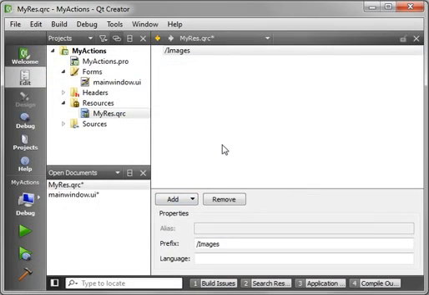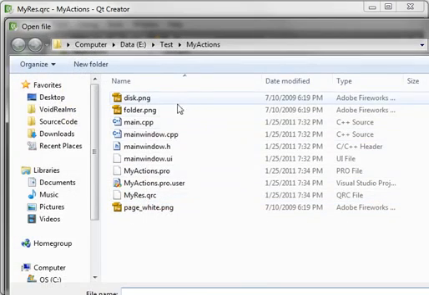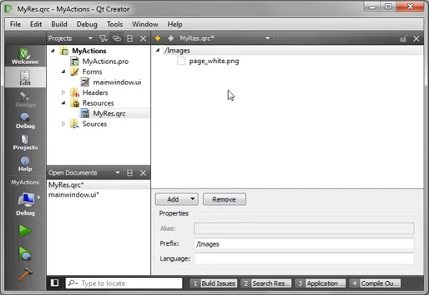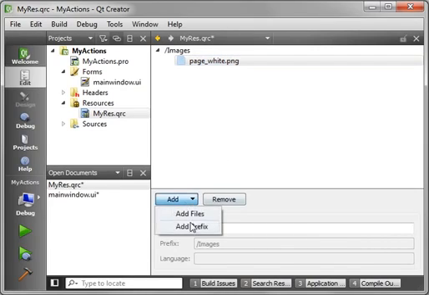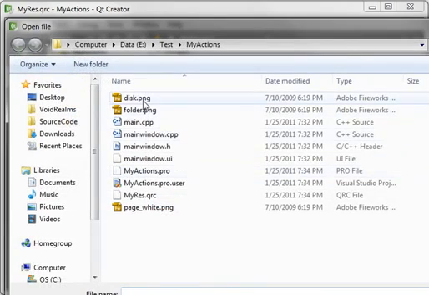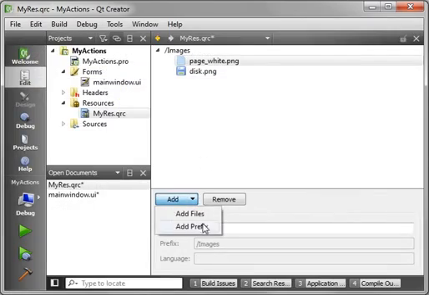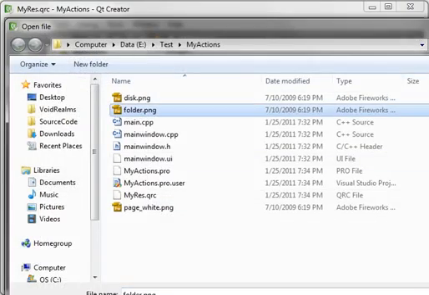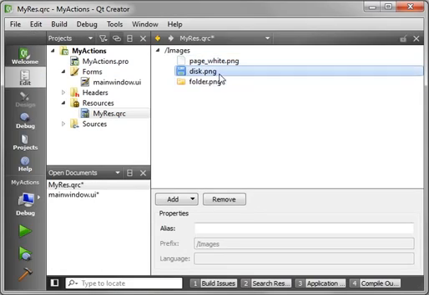So let me pause this real quick, because admittedly I haven't had time to go hunt down some images. So I'm going to go grab a bunch of images, and I'll be right back. Alright, I got some files. Let me go add, and let me add in page white, and add another file. Let me add in disk, and add another file. Add in folder. So there are my icons.